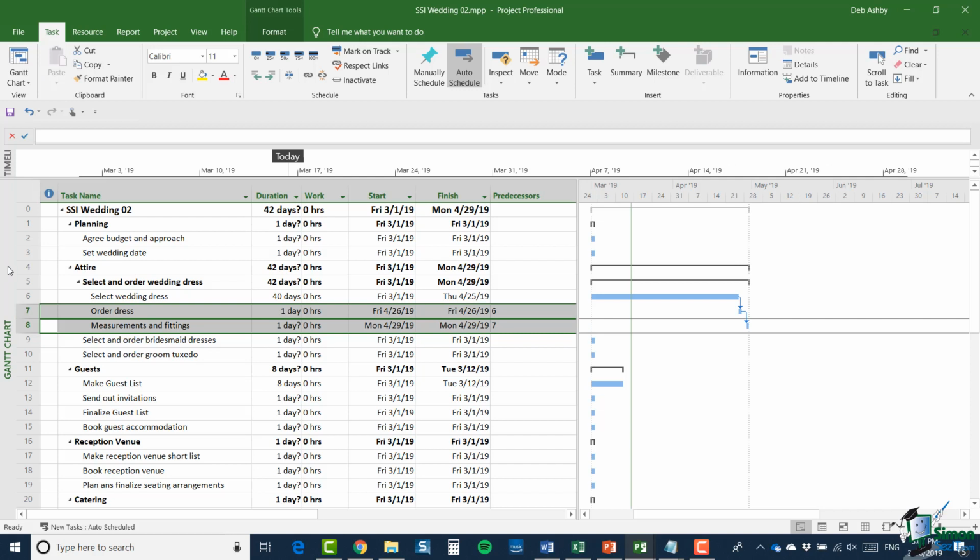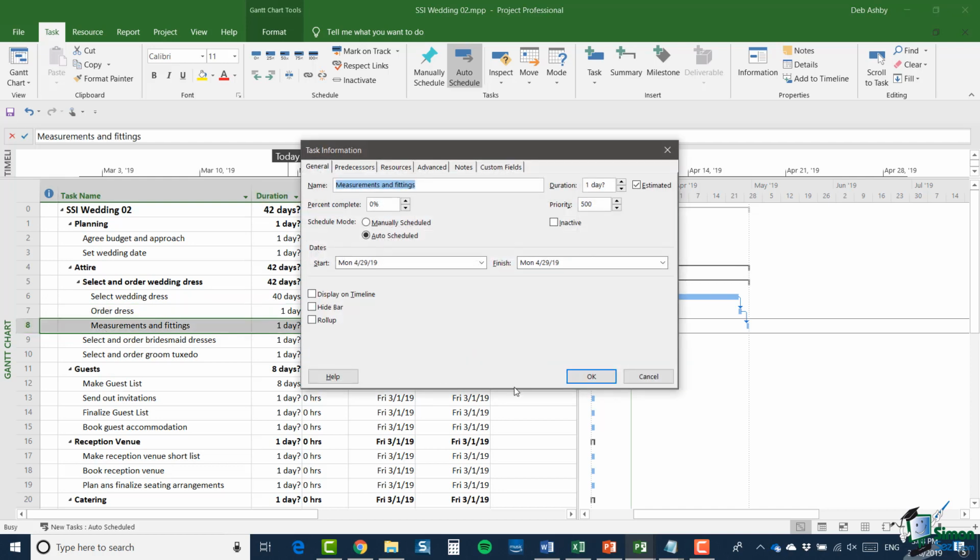And I can do the link before I establish the second duration. So let me double click on task 8 and change its duration to not estimated and 40 days.